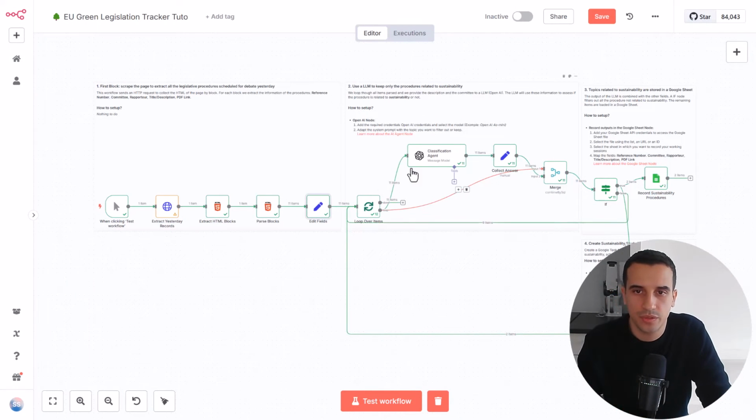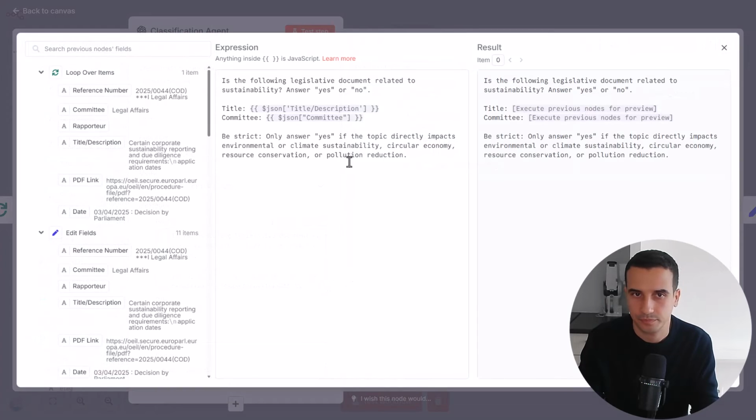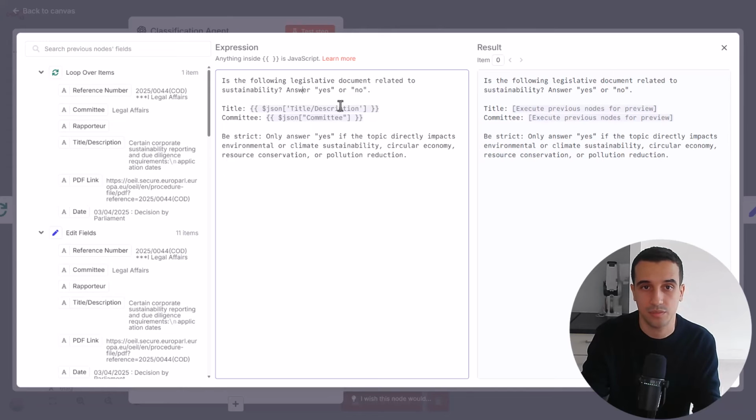So what do you need for the loop? First, the classification agent. So you need to put your credentials for OpenAI. And then here, this is a basic system prompt. And I don't even think it's a system prompt. Yeah, it's directly the user prompt. And that's asking if this document is related to sustainability or not. So we ask to have an answer with the format yes and no.